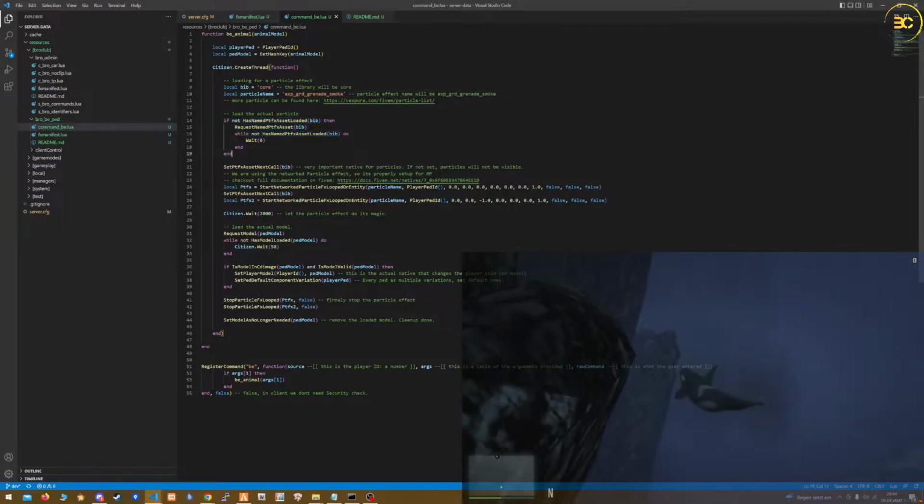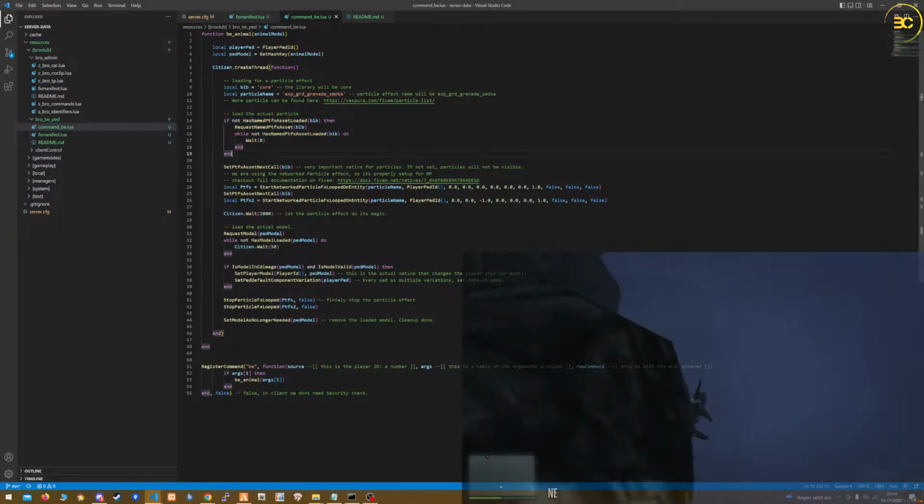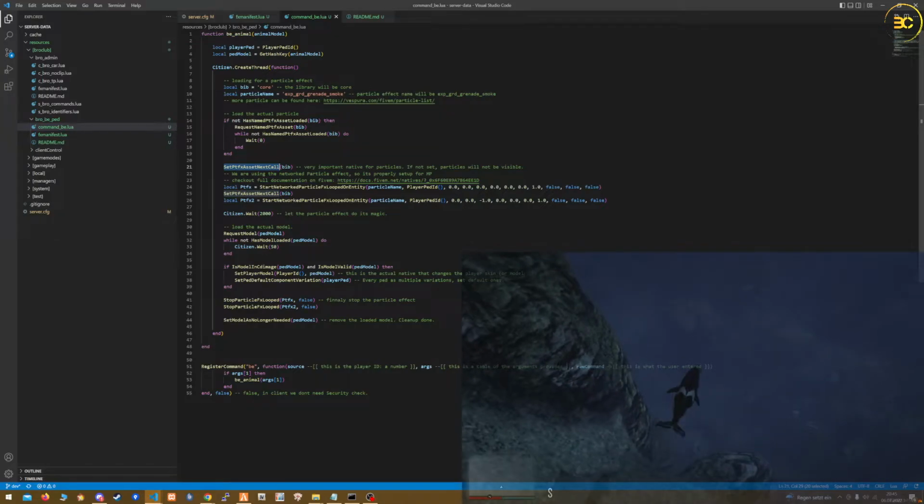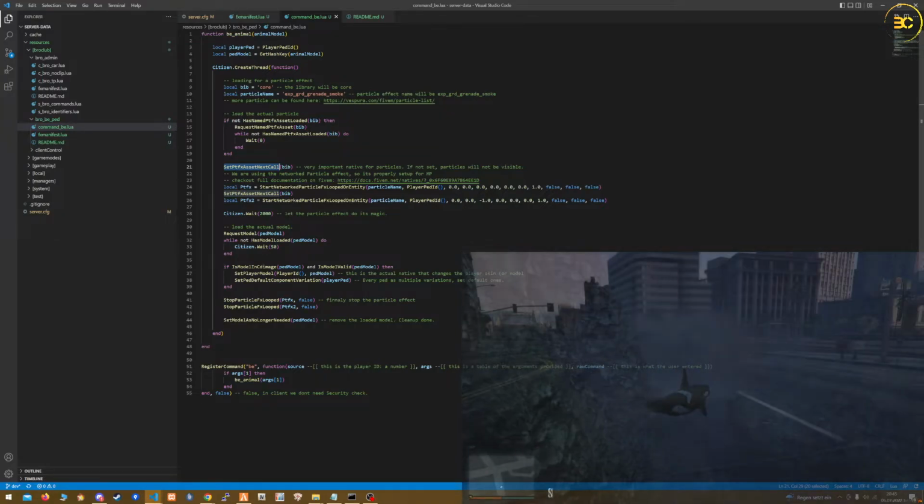This over here is for the loading of the particle effect asset. This is a kind of important native. This makes sure that the next particle effect used is actually using this library, the predefined library from above here. So make sure to call this, otherwise it will not be visible.